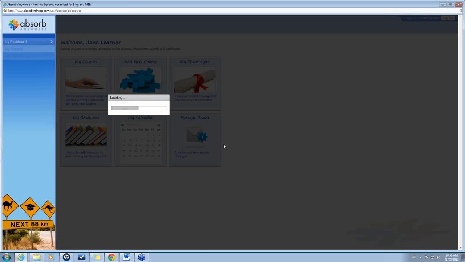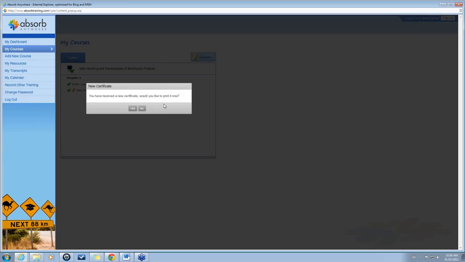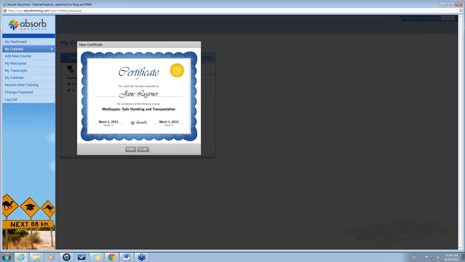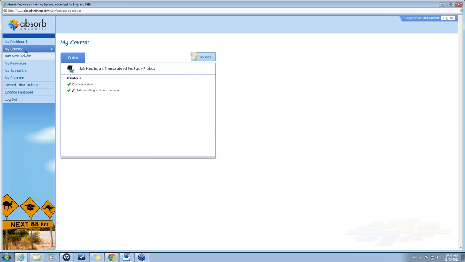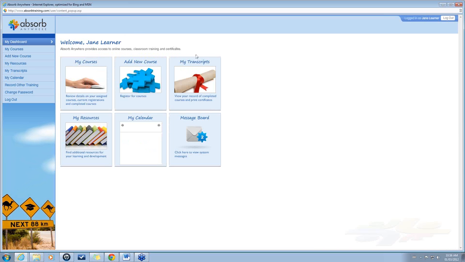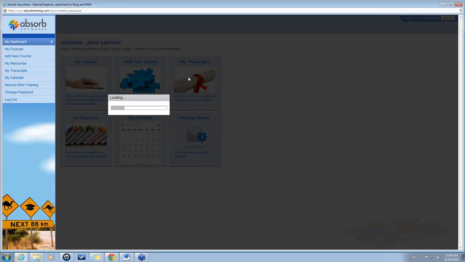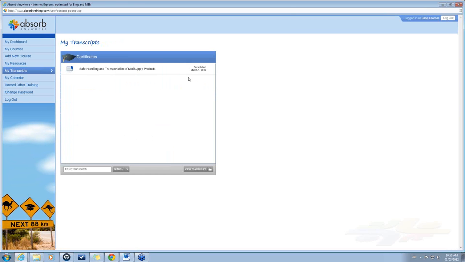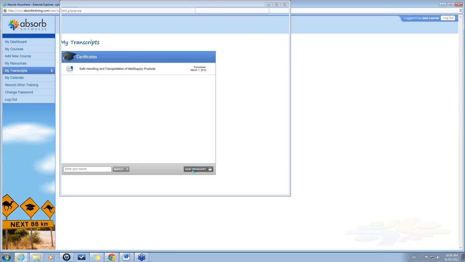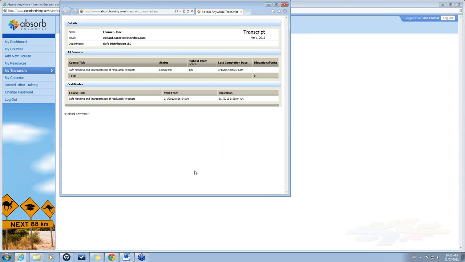And as we just wait for my bandwidth to catch up, the LMS informs me that I've earned a certificate, which I can then print. And in addition, I can choose to see my transcript, which will provide me with a detailed description of what I have accomplished.